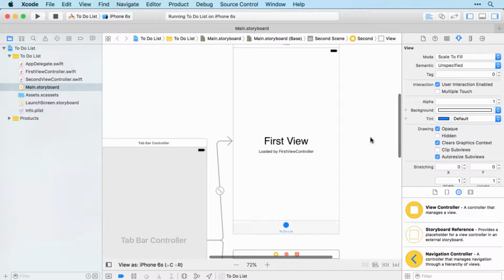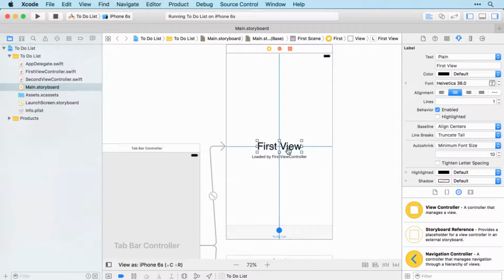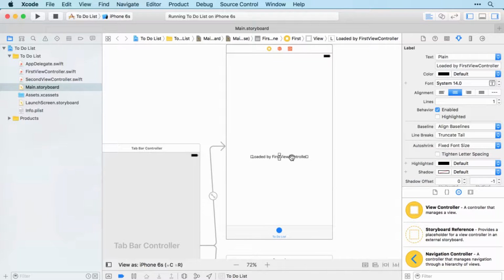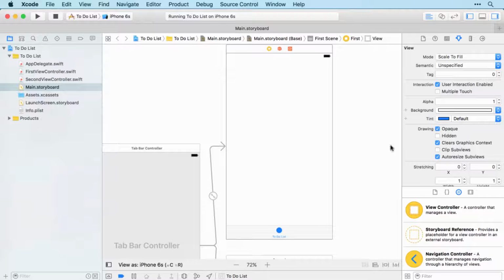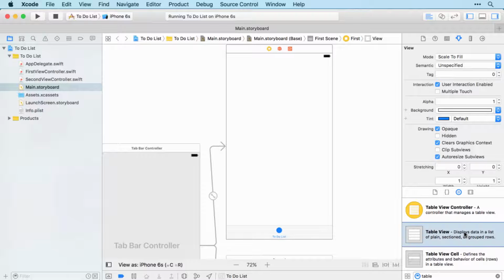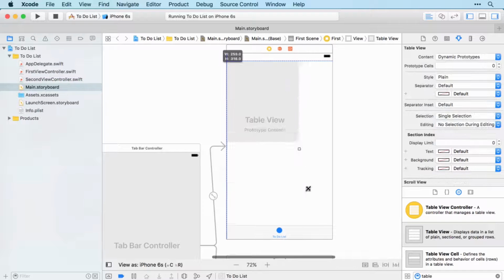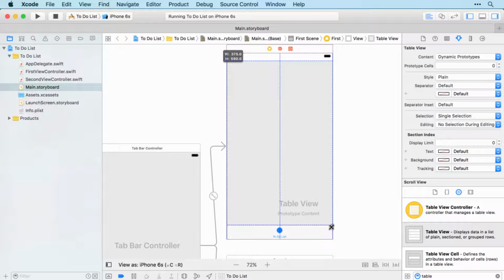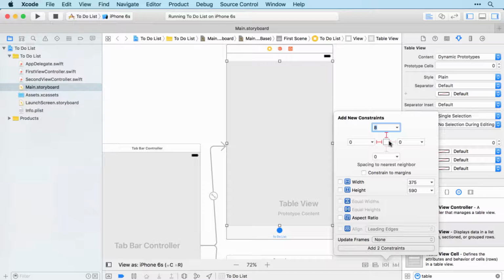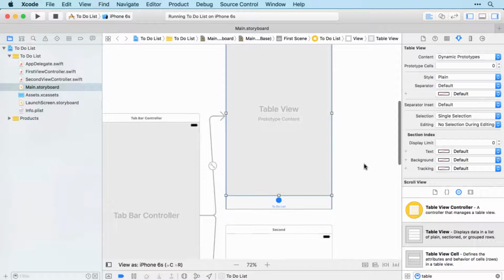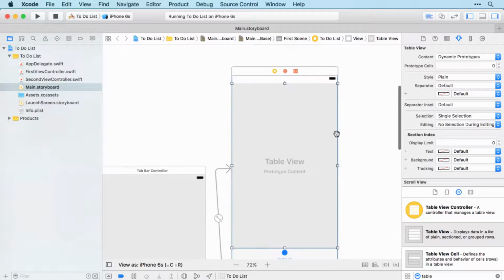So let's sort out the to-do list view controller first. We'll get rid of those labels. And we're going to bring in, of course, a table view. So let's set it up nicely, stretch it all the way down to the bottom there, and we're going to have constraints all the way around. There we go. And then we'll add a prototype cell.